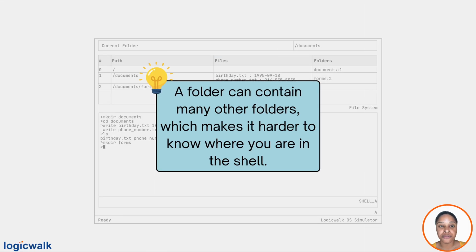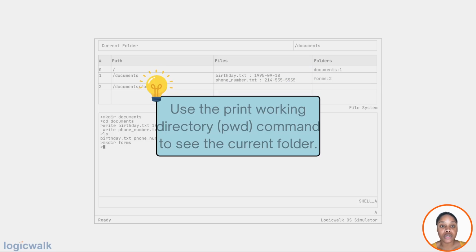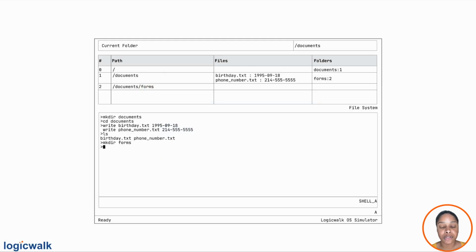Folders can contain other folders, sometimes dozens or even hundreds, and it's easy to lose track of where we are in the shell. To check which folder we're currently in, we can use the print working directory command, or pwd for short. This is the same command we used back in chapter 1 to show our current location. Running this command prints the Documents folder on the screen, confirming exactly where we are in the file system.